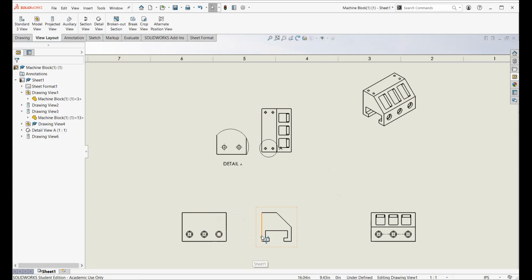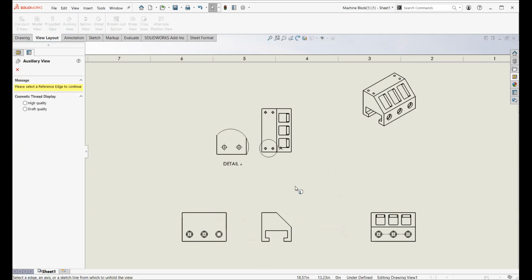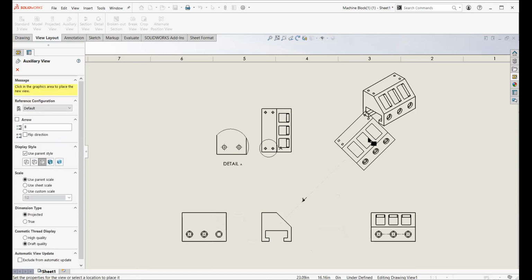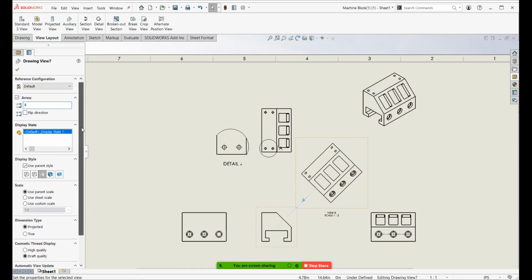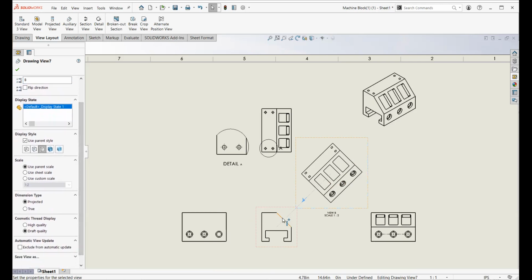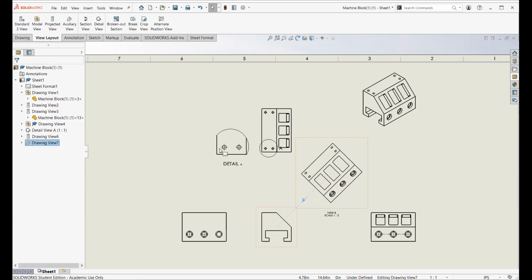Now we want to add an auxiliary view. Let's say the operator, since this has some details over here, wants to have an auxiliary view. So you can just select this edge and have a view for this one. It will also have its own name. So this will be, for example, B, because this is derived from this view, and it has all the other information.